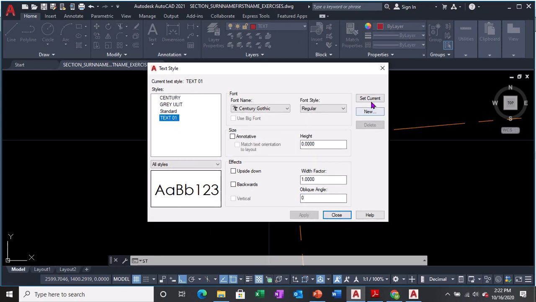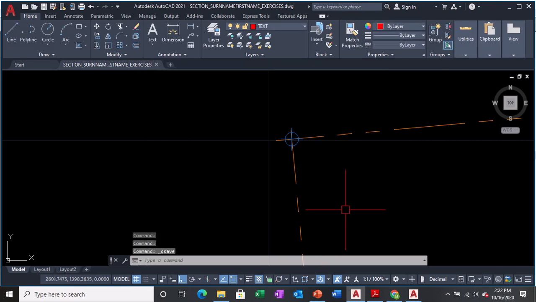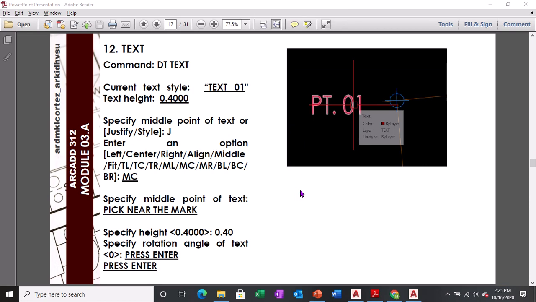Select text 1, set current, and click close. And again, let's save the changes. Okay, under step number 12, we're going to command dtext. Dtext and mtext are the two commands in AutoCAD that create text objects, but later we're going to differentiate the two, okay? But for the meantime, we will be using the dtext command. So as from the previous text style command that we have set, we're going to use text01, which is set current. We're going to follow text height 0.4.